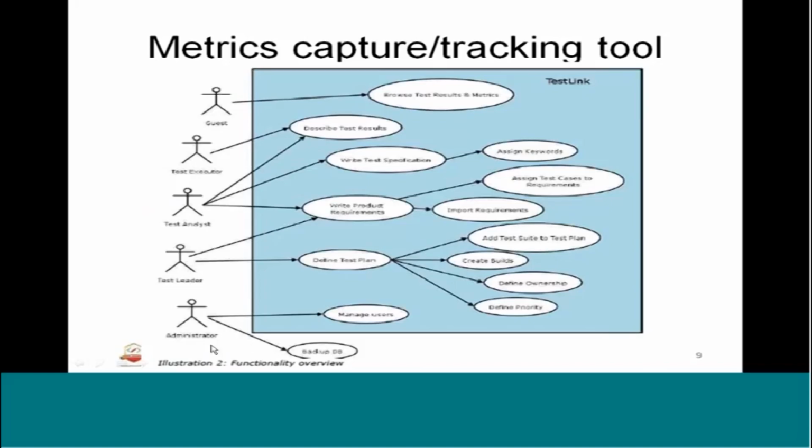So at the end of this complete testing project, the administrator basically backs up the complete database of the testing. The administrator is also responsible for creating this framework, adding rights to the users, modifying the contents, and managing the users. All this will be responsibilities of the administrator.